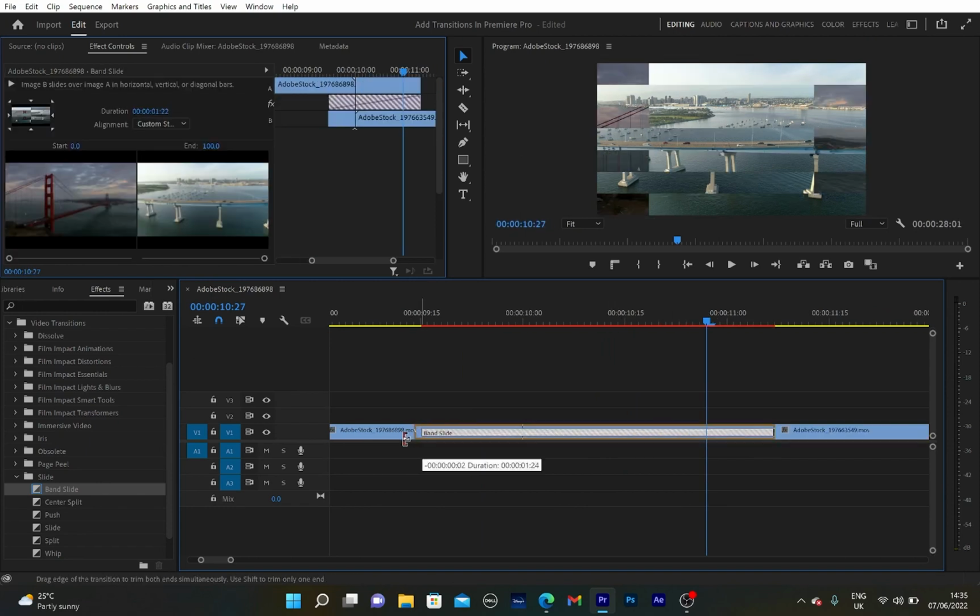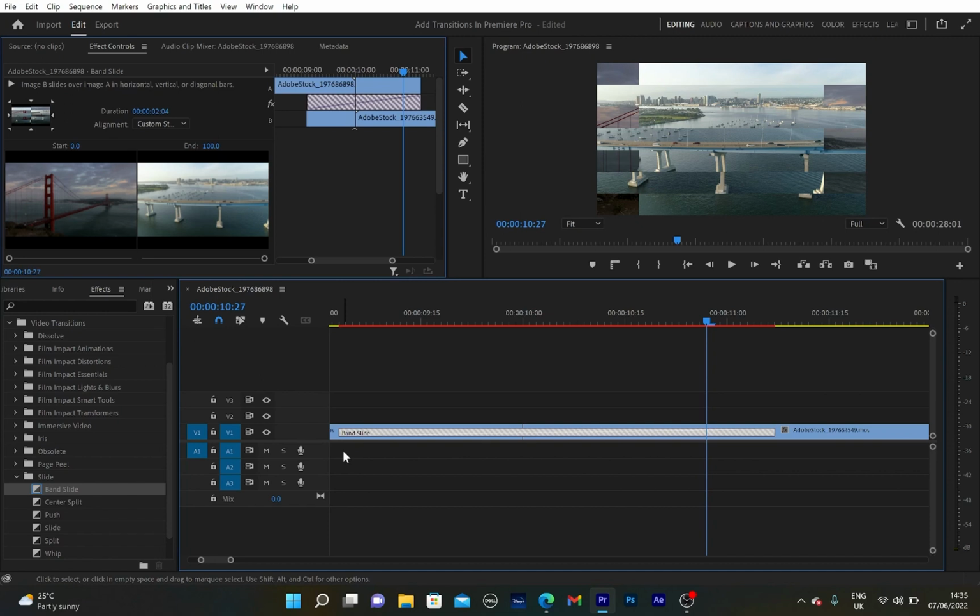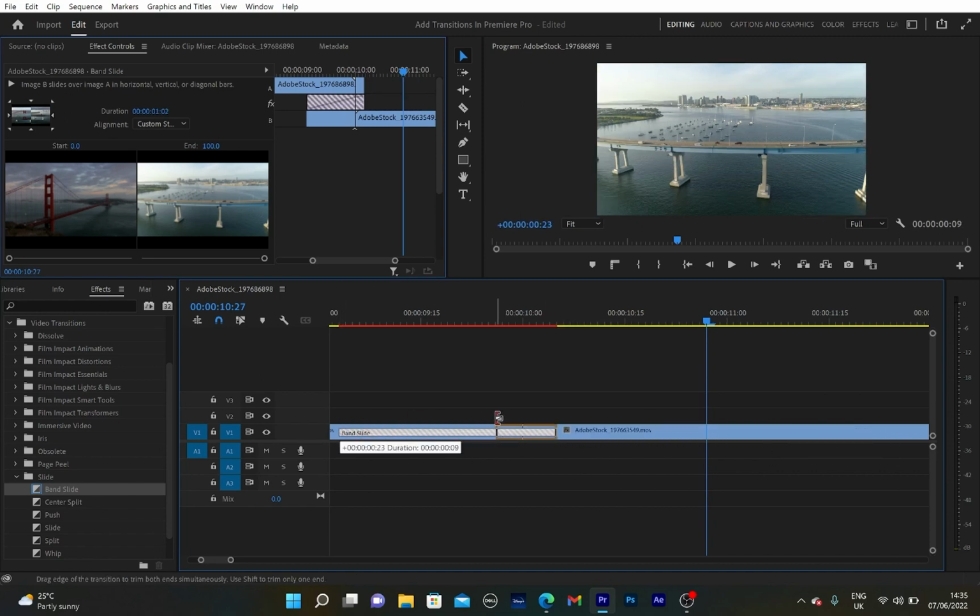Also, if you'd like to increase the duration, make sure that you select the transition, drag the right hand side to the right and the left hand side to the left. And if you want to decrease the duration, drag the right hand side to the left and left hand side to the right. Also, if you want to delete the transition, you can either click with the right button of the mouse and select clear, or simply hit delete.